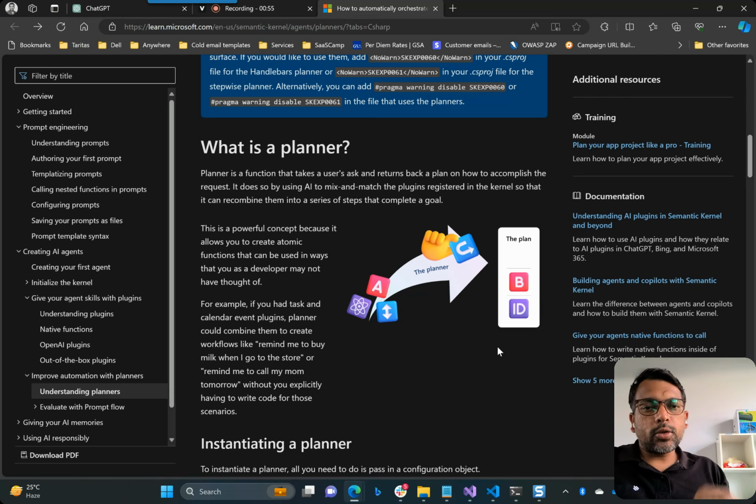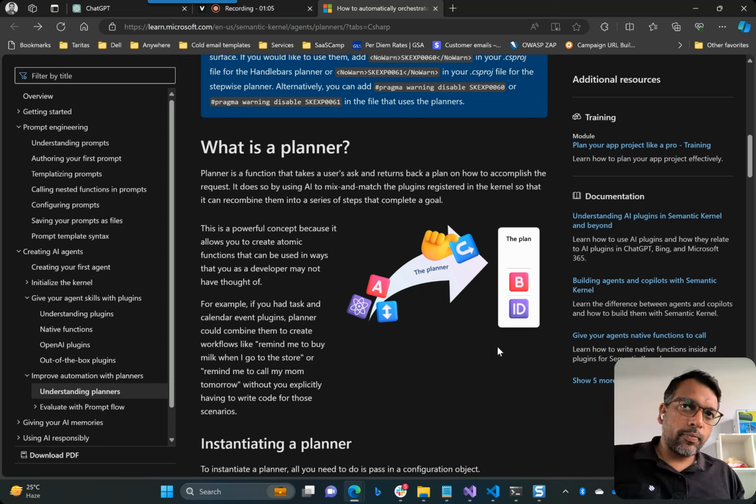It can also take the output from one of the prompts and then serve that as an input to another prompt. So basically, a planner can help you chain different functions, and it can create a plan with a number of tasks broken down into smaller units.